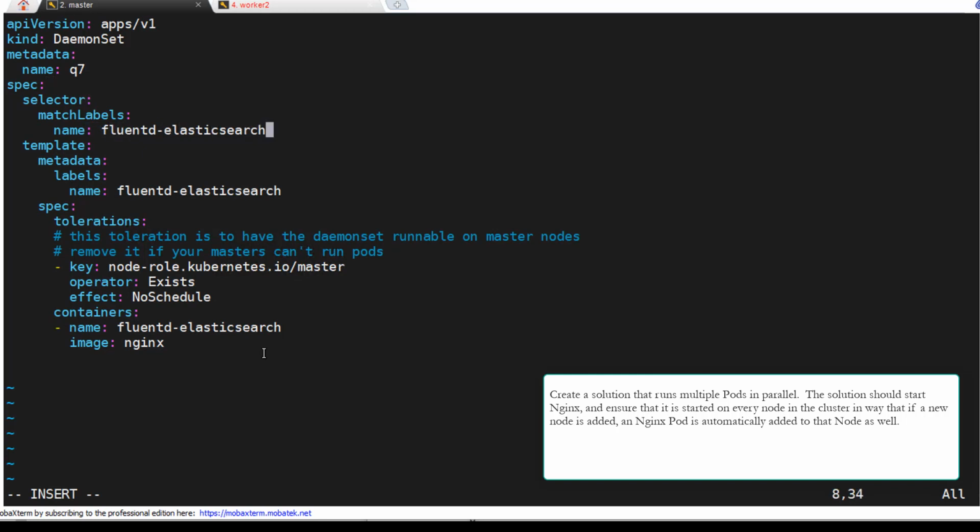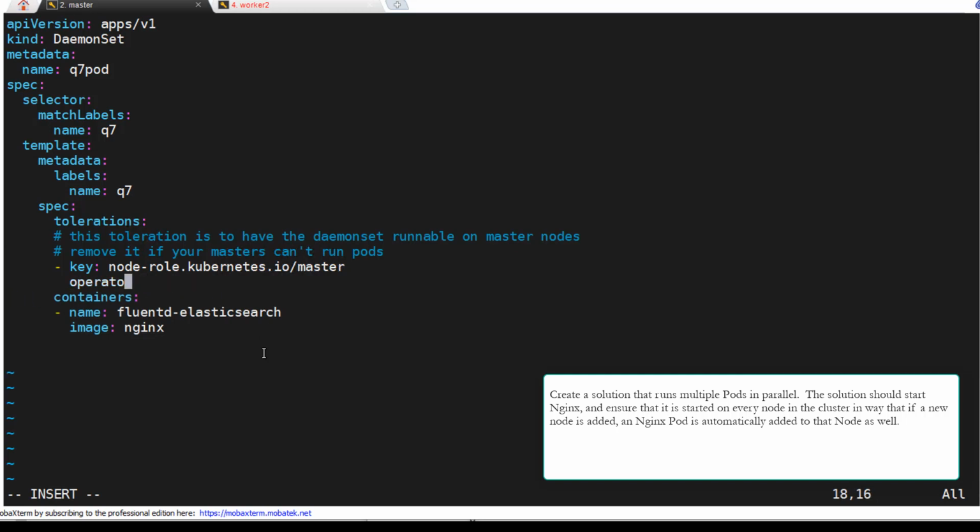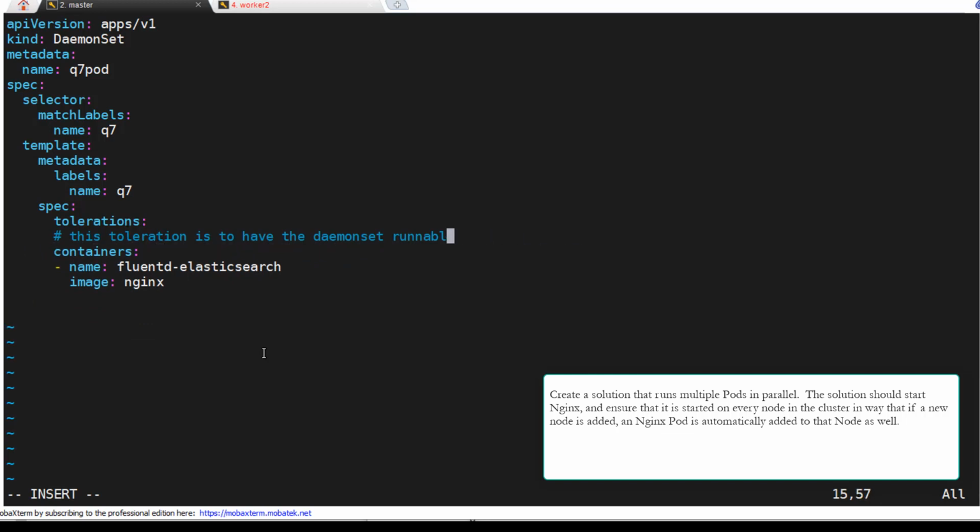Spec here, we need this. These have to match. So let's put in here Q7, and actually up here let's put Q7 pod and here we'll put Q7. And tolerations, we don't need any of this stuff. And the name, Q7C for a container. I think this will do it.